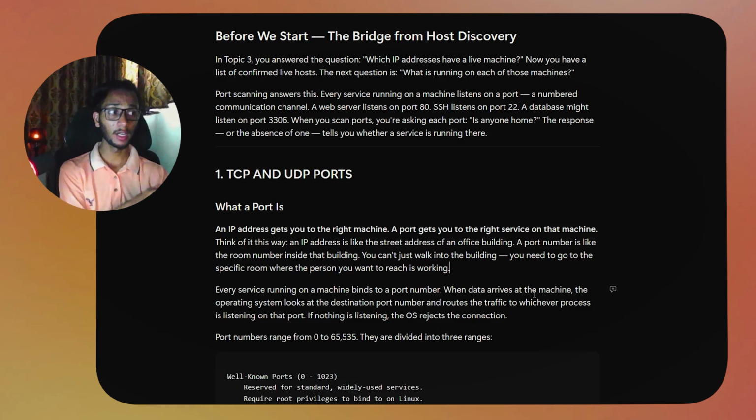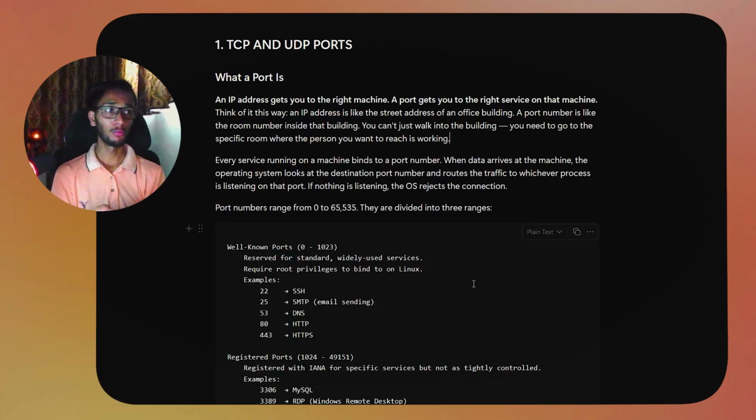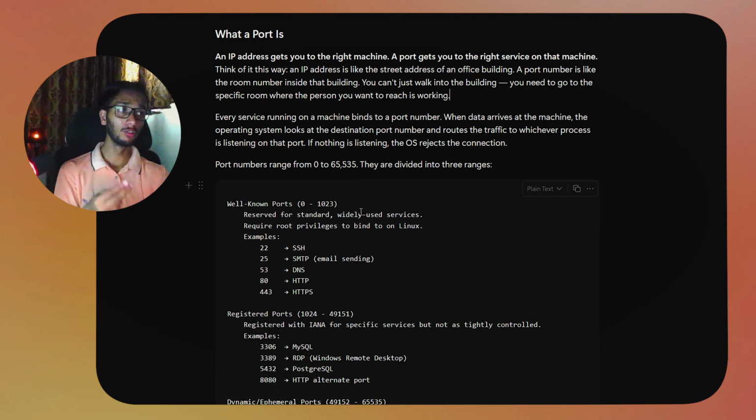When data arrives at a machine, the operating system looks at the destination port and routes the traffic to whatever process is listening on that port. If nothing is listening on that port, the operating system simply rejects the connection. That is the example of Spotify and the Netflix browser I just told you. And we have a total number of 65535 ports. This is the total number of ports that exist, and it is basically divided into three ranges.